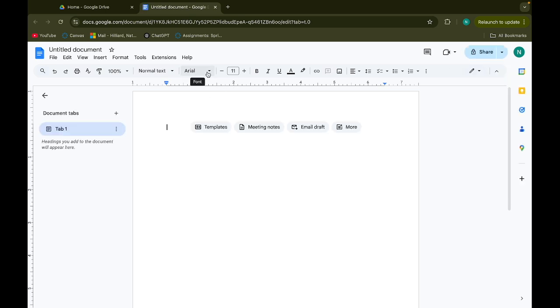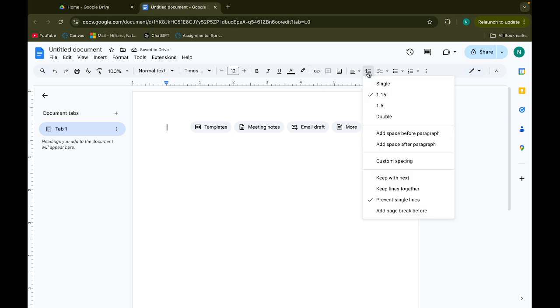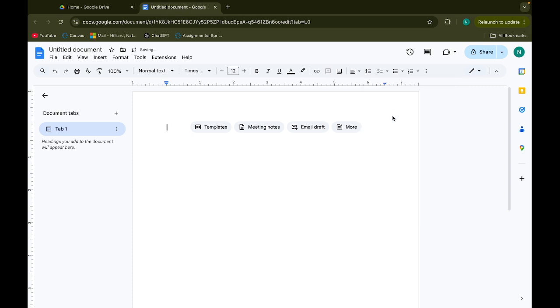The second thing we need to do is set the font size and color. The font used for MLA format is Times New Roman. The font size used is a 12-point font. An additional step is to change the spacing from 1.15 to double spacing. These are the requirements used for MLA format.